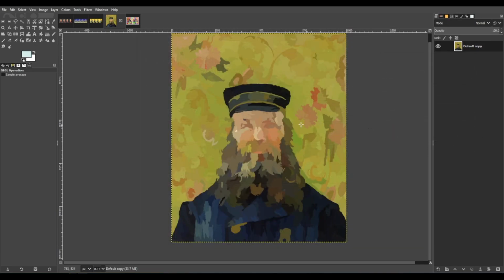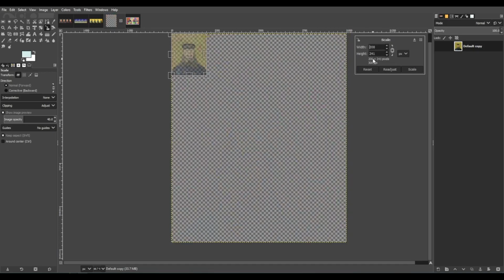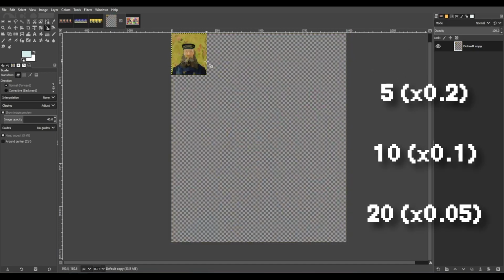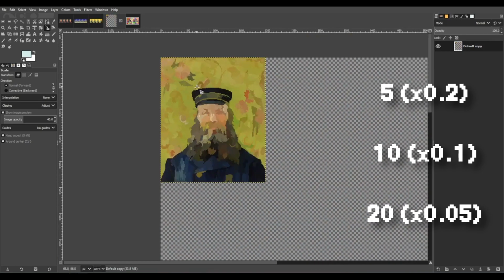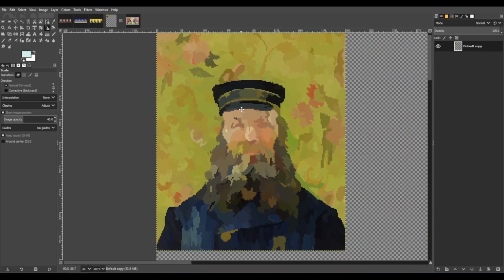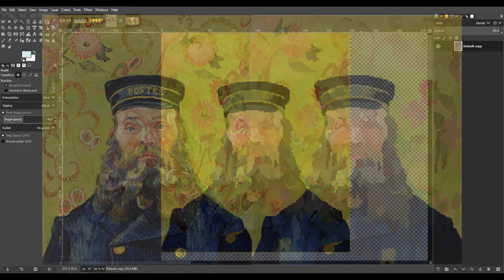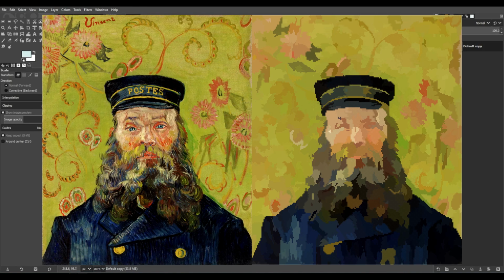The next thing you're going to do is scale it down, and by how much really depends on what it is and how many details you want to keep. I found that there's 3 sizes though that work for basically anything. 5 times, 10 times, or 20 times. A person, for example, might look too blurry at 20 times, but look good at 10 times. After scaling it down, you just scale it back up by the same multiple, and the result is a pixelated form of the original piece.